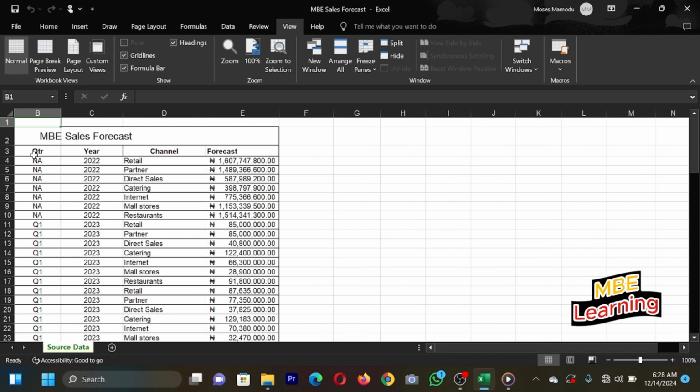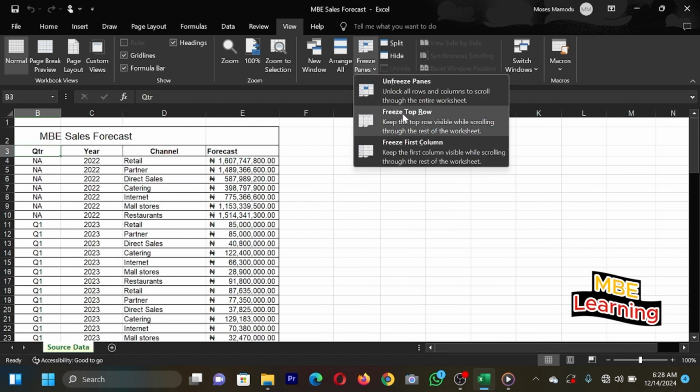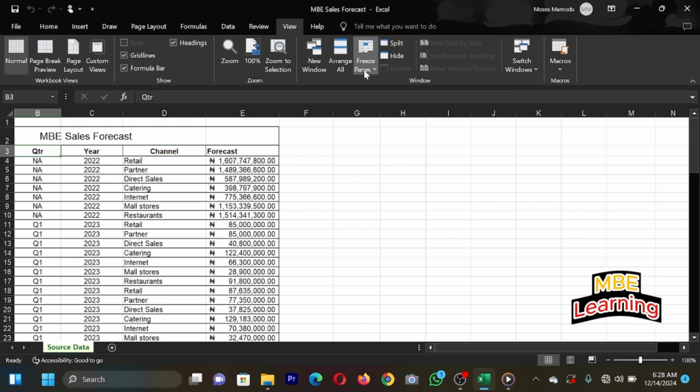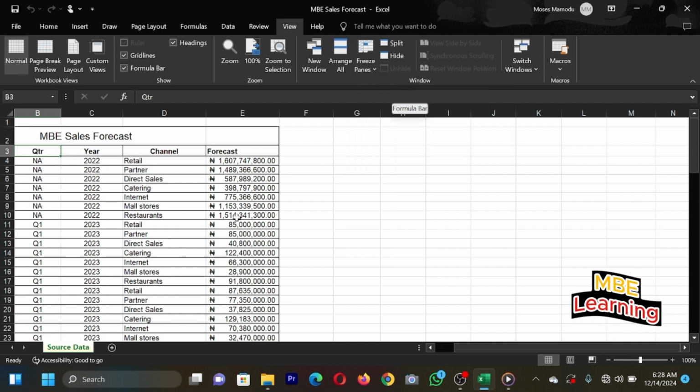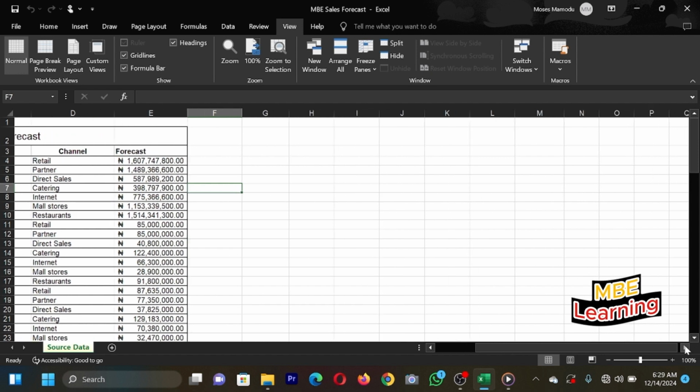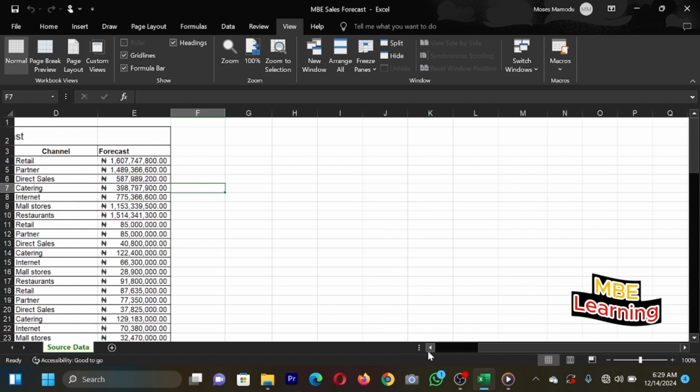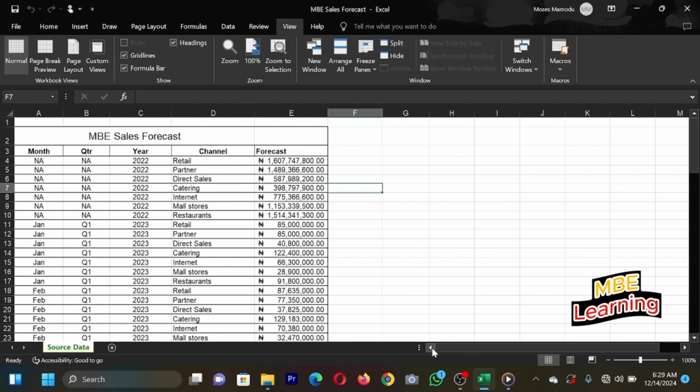So let's go back and undo. You click on the Freeze Panes feature under the View menu, then you click on Unfreeze Panes. So this will unfreeze your column for you and return it from static to normal, the way it was. So these are ways in which you can apply the freezing feature to your worksheet.